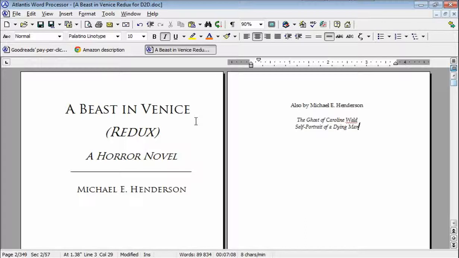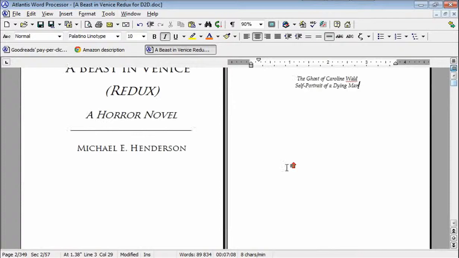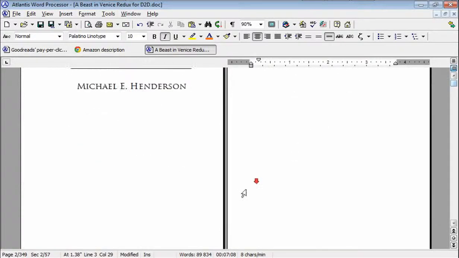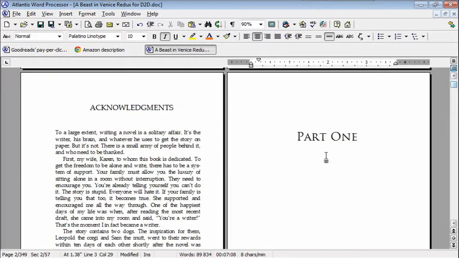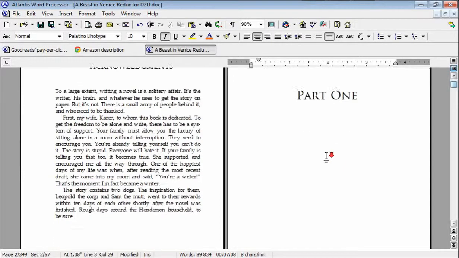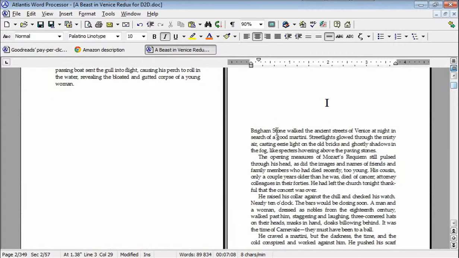Okay, so I have a book all set up nice here, A Beast in Venice, a horror novel. And I have all of the front matter, so the also by and copyright, dedication, acknowledgments, and part 1, prologue, and then chapter 1.